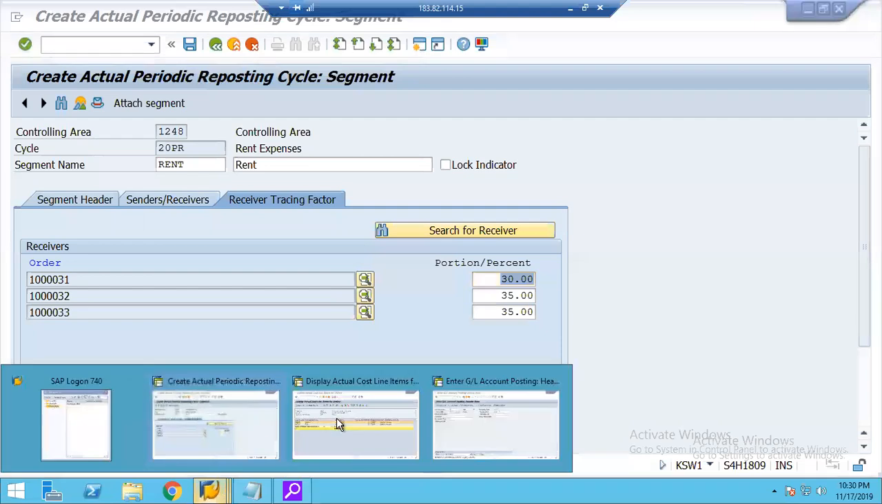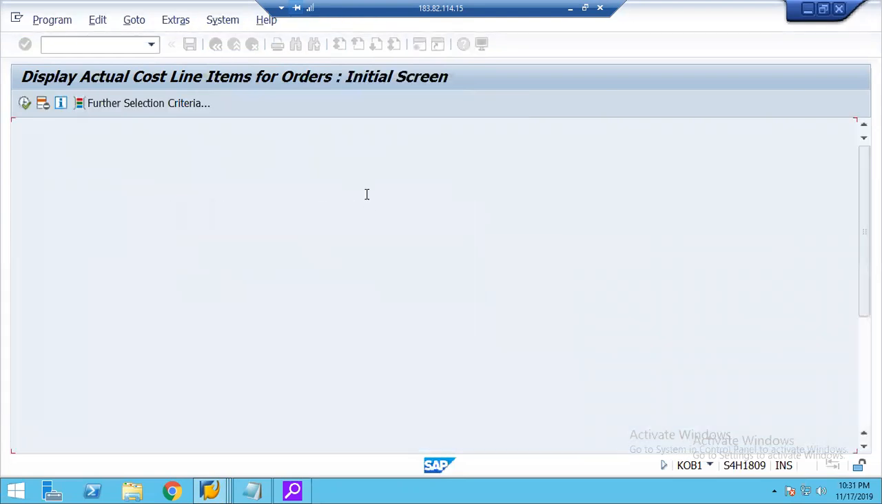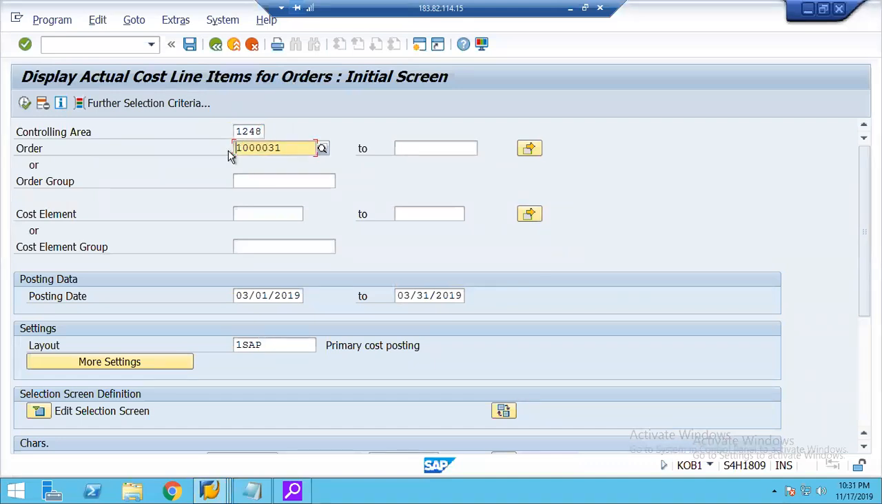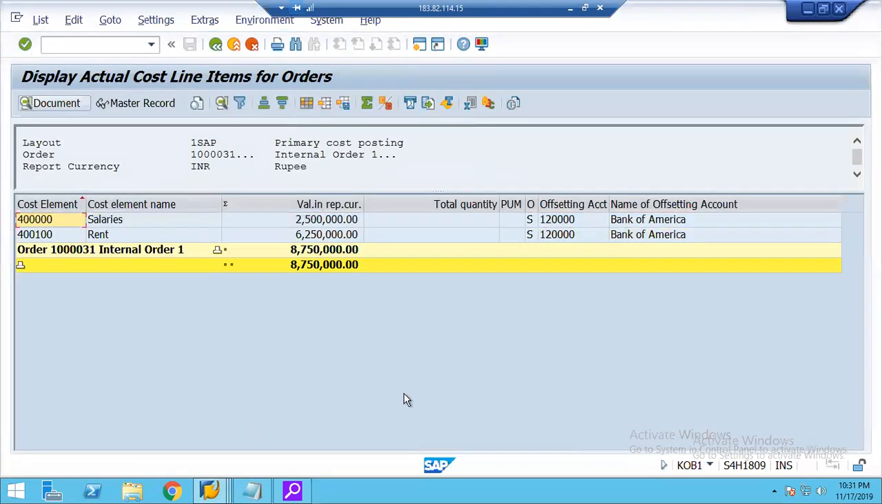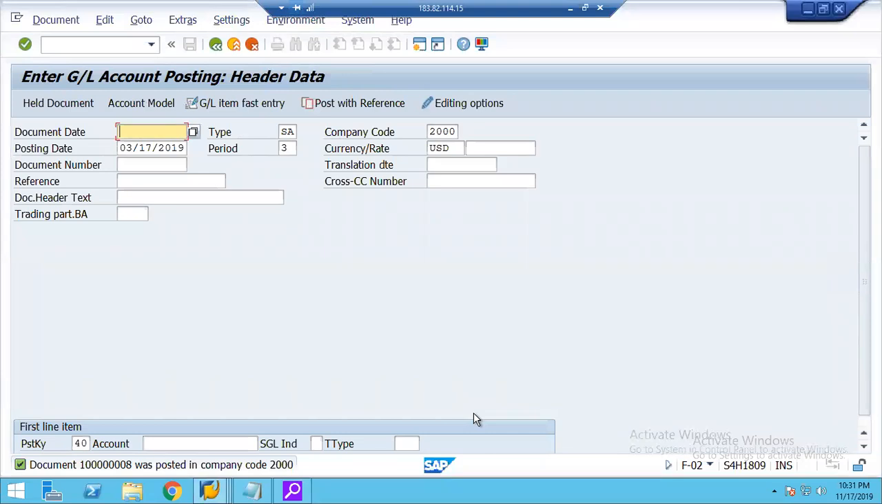Okay, when you see our internal order report, since we have mentioned only this cost element, system will pick up only 62,50,000 amount and will apportion to all the orders. If you see over here, okay, and when you execute, you can see only the transactions in this cost center. We don't see in this order. We don't see any values in any of the other orders. Now let us execute the periodic reposting now.